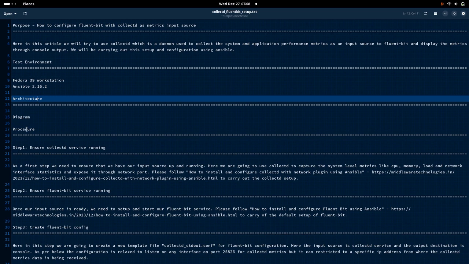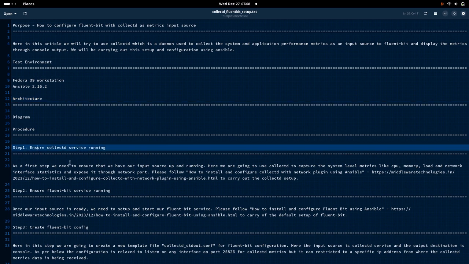So now let us go into our procedure, like how we can implement this in this video. As a first step, we need to ensure that the collectd service is up and running. In our last video, we have seen how we can set up collectd, which is the default installation with a set of plugins that are enabled, and we have also installed a network plugin in order to expose the metrics. So you can follow the following blog of mine, wherein we have seen how we can install and configure collectd with the default setup using Ansible.